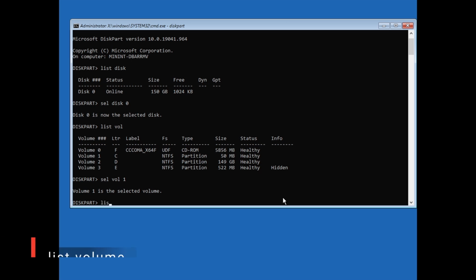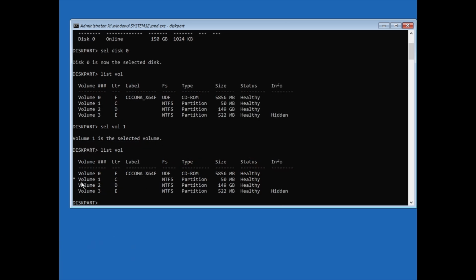Type list volume, then hit Enter, to make sure that the volume you want to select is selected by the star on the left of it. If the system reserved partition has no letter assigned to it, then type assign letter=V. You can replace V with any unused letter, then hit Enter. Type list volume, then hit Enter, to make sure that the volume you want to select is still selected and has a letter, or skip this if the system reserved partition has a letter assigned to it already. In my case, it's assigned with letter C already.